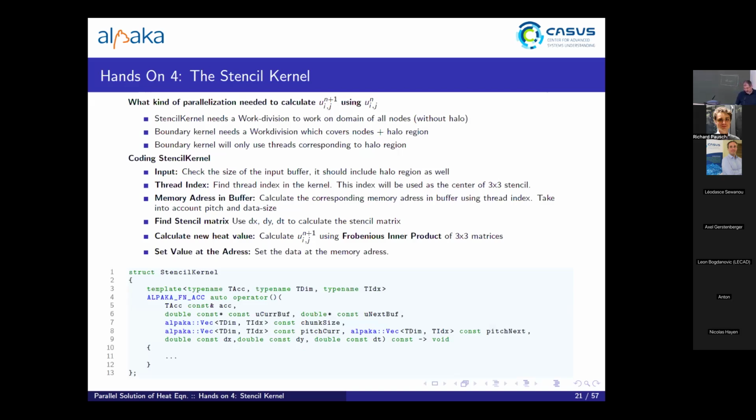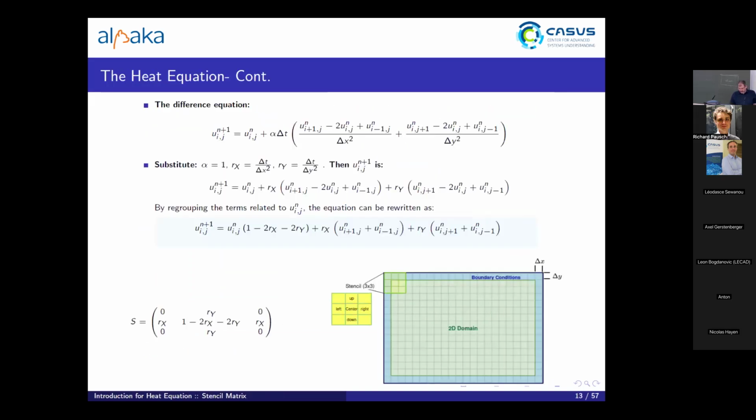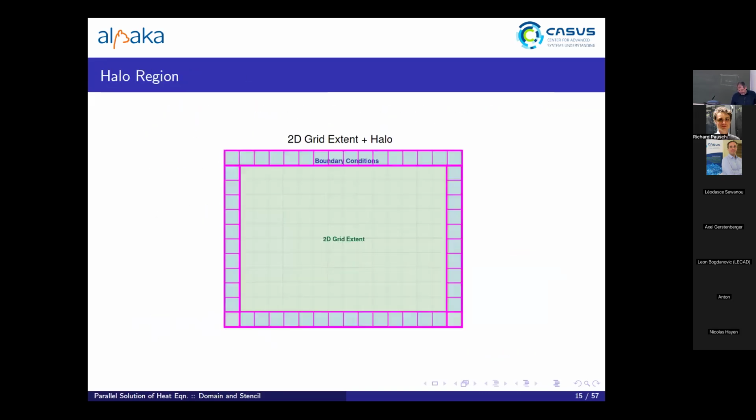And here you are expected to write the stencil kernel. Actually, this calculation should be done for each thread. The thread indexed with I and J should do this calculation. It is element-wise matrix multiplication then sum.